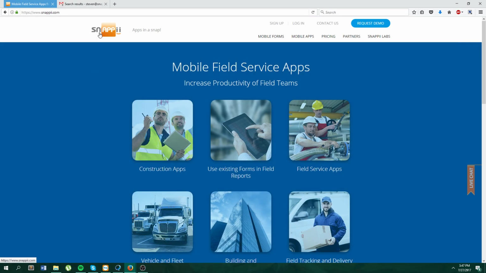I work for Snappy, and today I'm going to show you how to make a field report app with just the mobile form that you already use on a day-to-day basis.